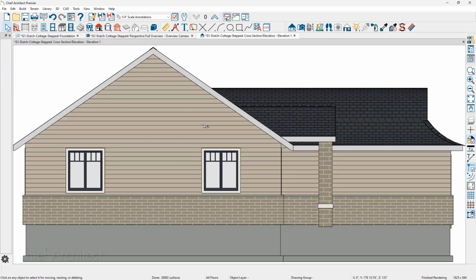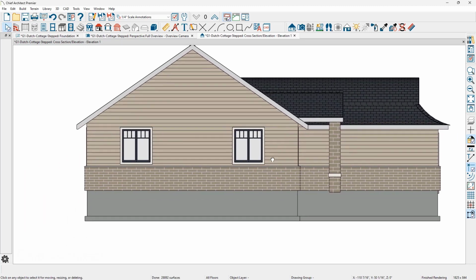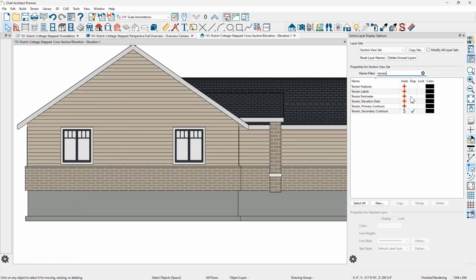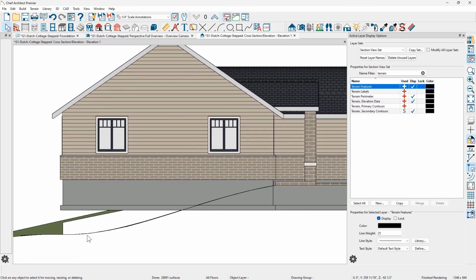And in the elevation view, the first thing I want to do is turn on the terrain perimeter in the layer set. So let's open up the layer set. I'm going to come over here and type the word terrain in. I want to make sure that I turn on the terrain perimeter. I'm also going to turn on the terrain features that will show the sidewalk and other components. The line that represents the terrain, you can see, is somewhat of a curve.